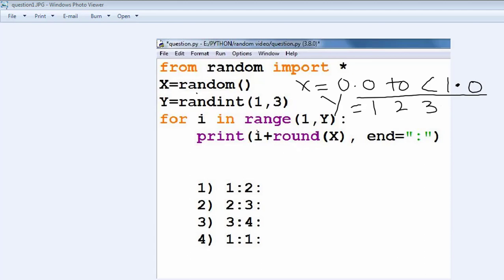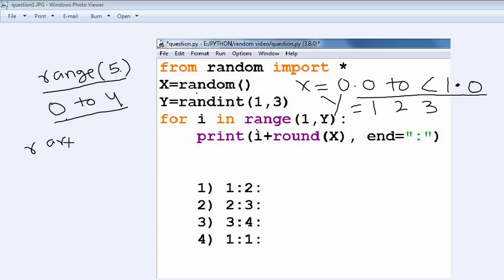Then we use a range function. As you know, what is range? What is use of range? If I put range 5, it means the loop will run 0 to 4, not 5. By default it begins with 0 and runs up to 5 minus 1. And if you put range 1 comma 5, it means it begins from 1 up to 4. This is the use of the range function.